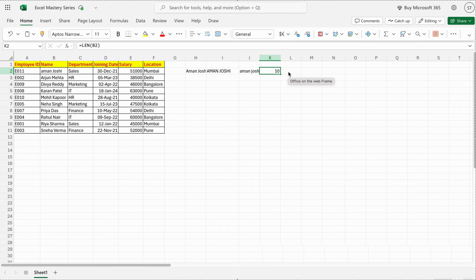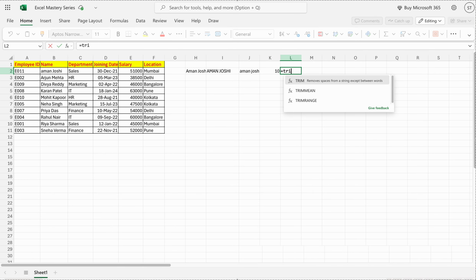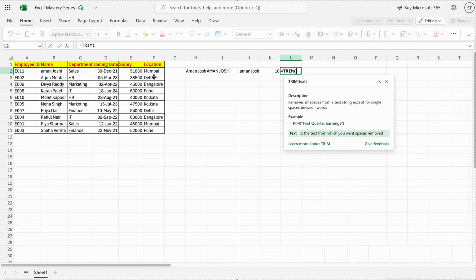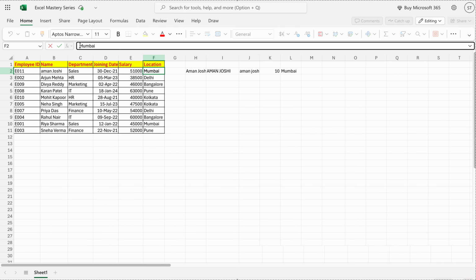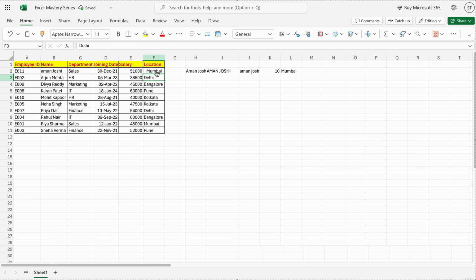Third one is trim. Trim is used for removing extra spaces. So let's use trim and select the cell from where you want to remove the extra spaces. Let's make the change here so that we can see. Here and here, it automatically trims the first two or three spaces.